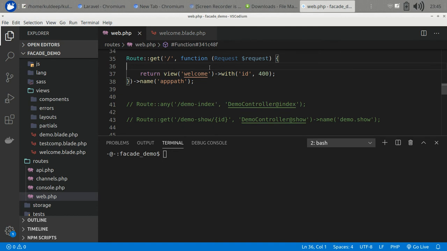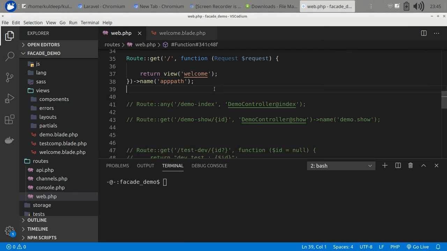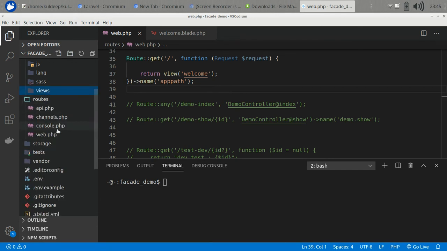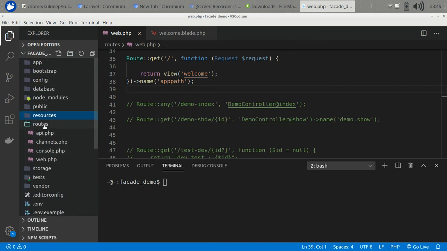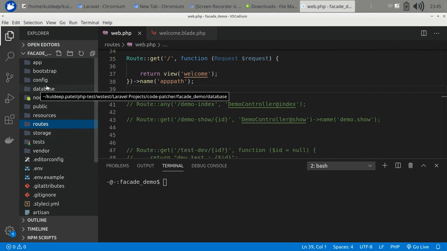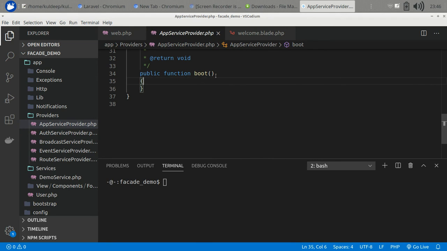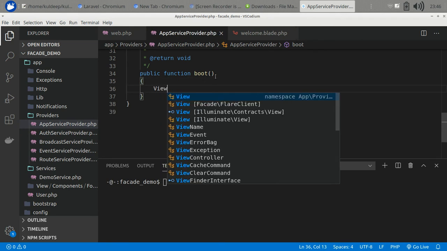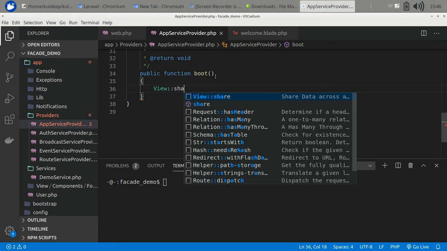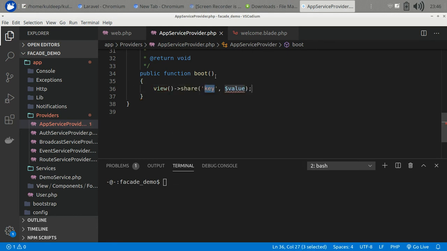Sometimes we need to share common data in all views. In this scenario, the view facade has a share method. So you can pass the data to all views using this method. You need to define that in the providers, AppServiceProvider, with the view facade, like this.